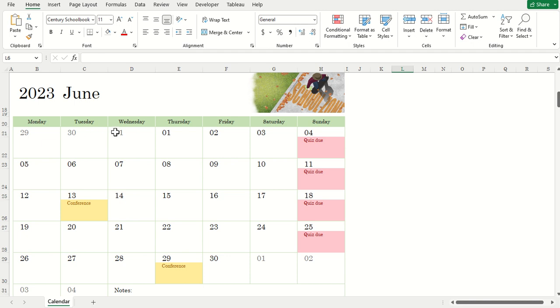So this is what the finished product is going to look like. With just a few clicks, you can have a fully built calendar. It's going to have all the usual important days and holidays included, but you also have the option of adding your own special events and deadlines and any other dates of significance.